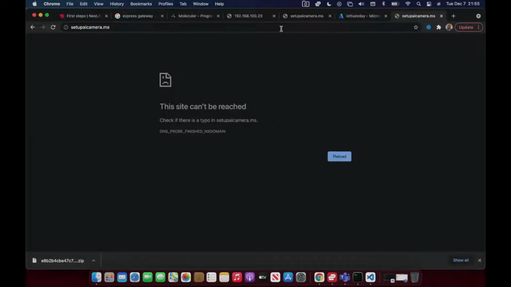Hmm, there is no typo, so set up AI camera.ms. That is what we have. Check if there... Oh, no, there is no typo, so set up AI camera.ms. Okay, so I'm going to try to put it back in access point mode again.